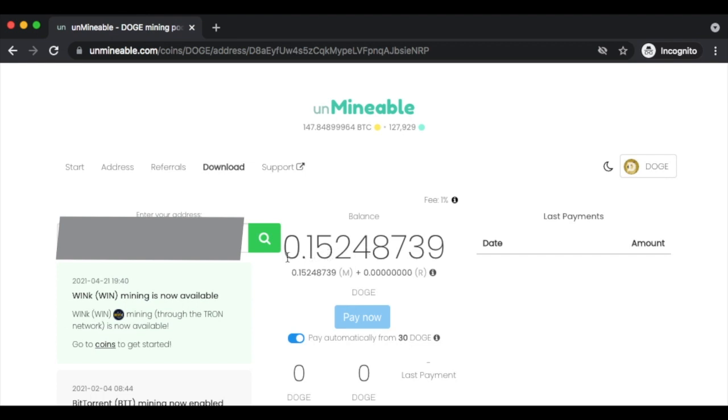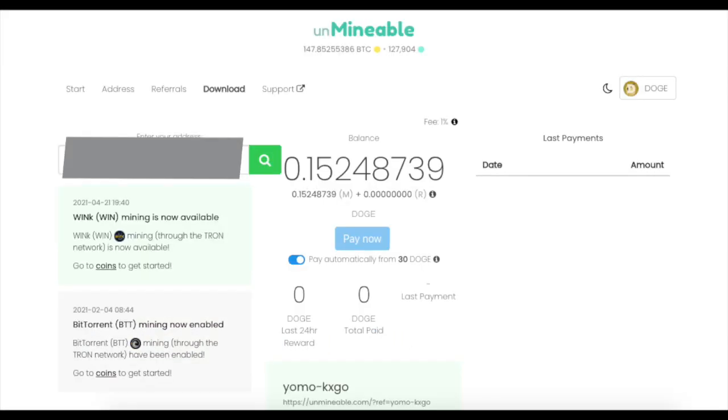As you can see, I've been mining on and off for 2 days, and I still haven't received a full Dogecoin, but it's in the process. Once you get to 30 Doge, it will automatically pay you out to your address. Just click pay now, and it'll send that Doge to your crypto wallet.